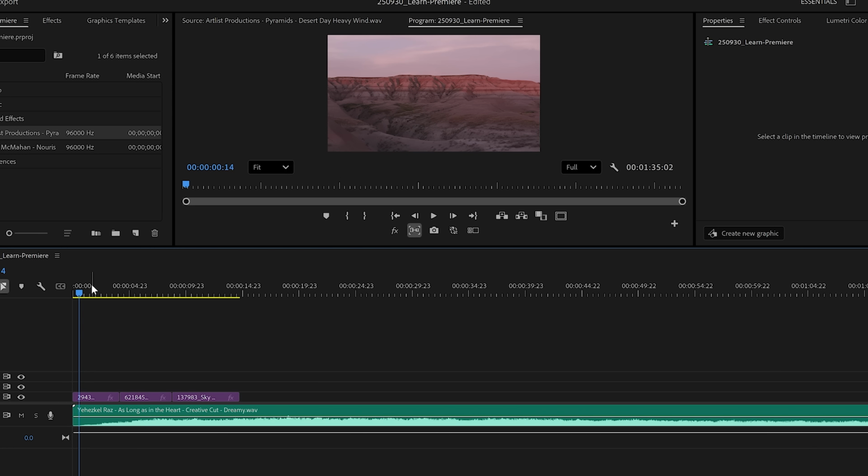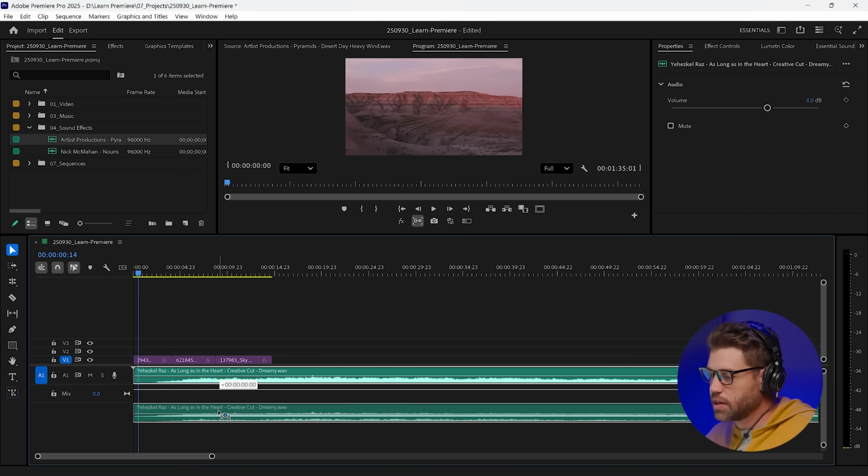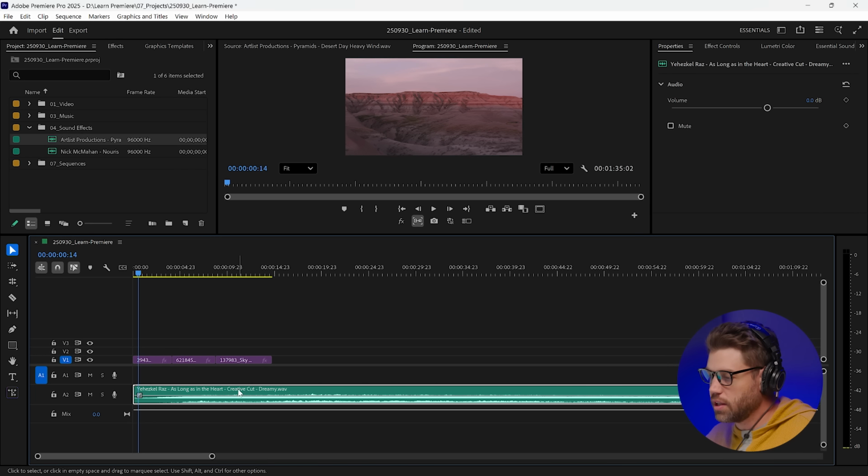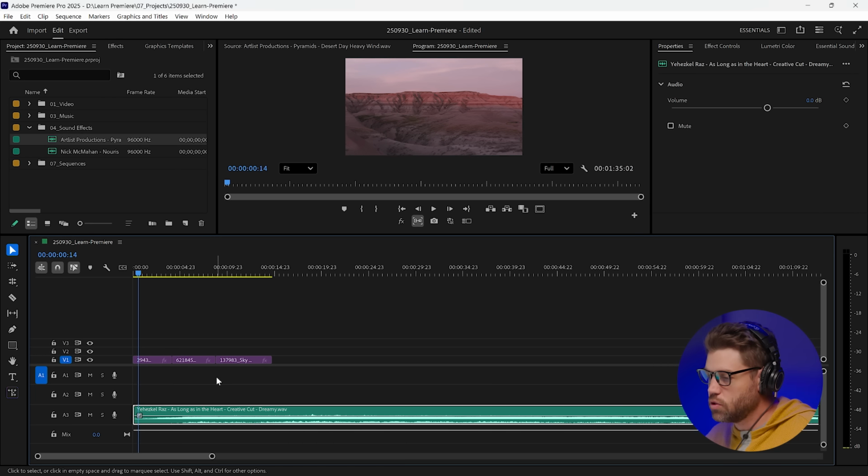I've imported some sound effects already, and when it comes to track organization, I like to keep my music further down than my sound effects, so I'll click and drag the music 2 tracks down, so I have 2 tracks of sound effects to work with. Double click on the sound effect to load it in the source monitor.